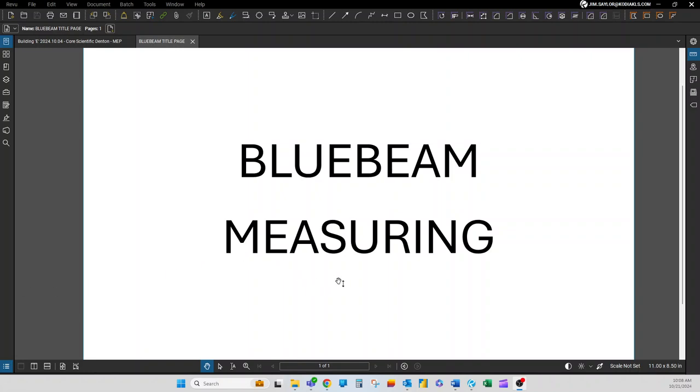Hello, my name is Jim Saylor with Kodiak Labor Solutions, and today I will be showing you how to take measurements using Bluebeam. First, we'll go through some initial settings to make sure that we're on the same page.